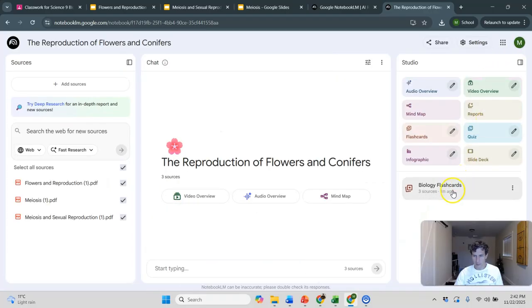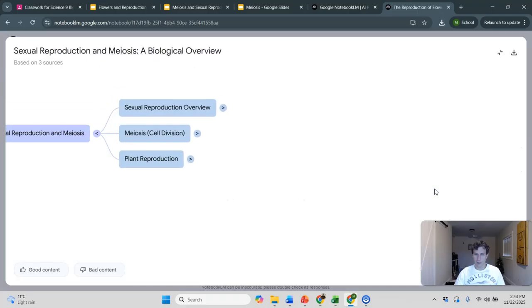What else? Maybe a mind map. Click on that. Now it's generating a mind map, and we'll see what it comes up with. So it takes a tiny bit of time, but let's take a look. And there it is. So here's my mind map. I'm going to click on that.